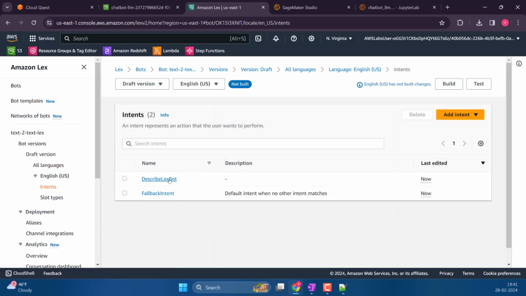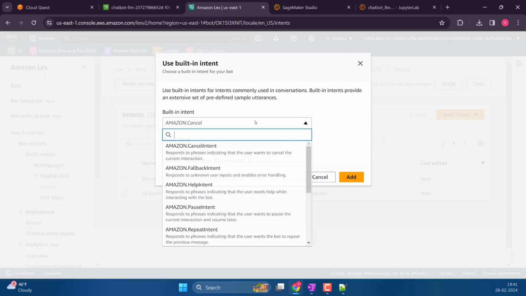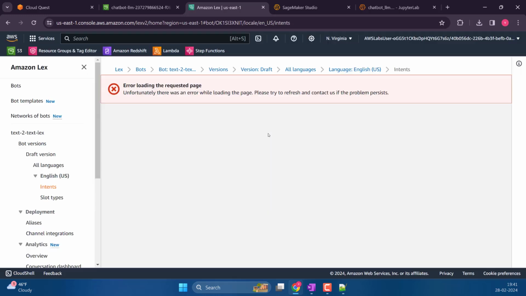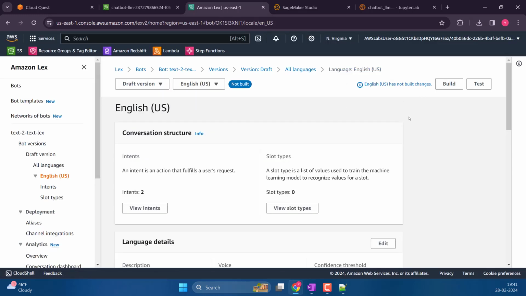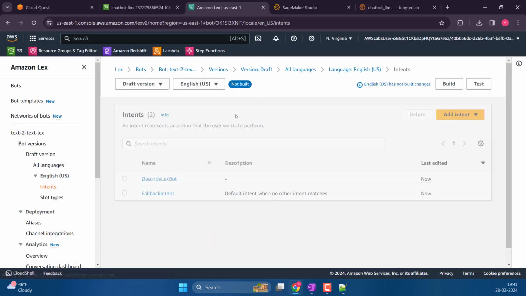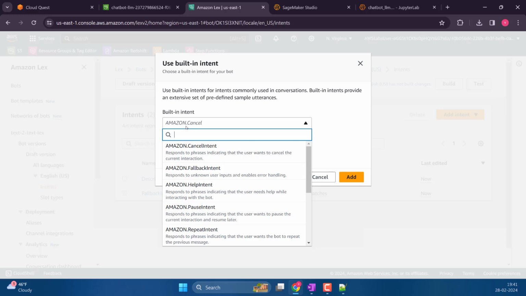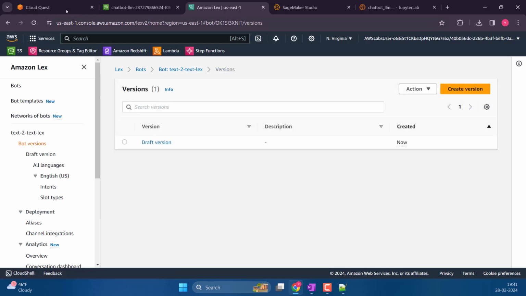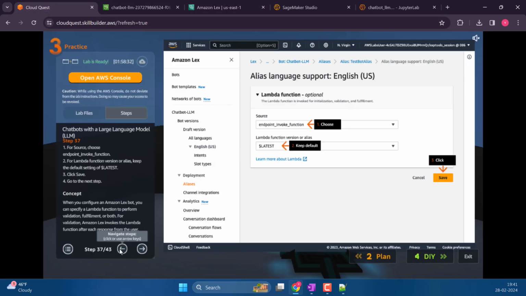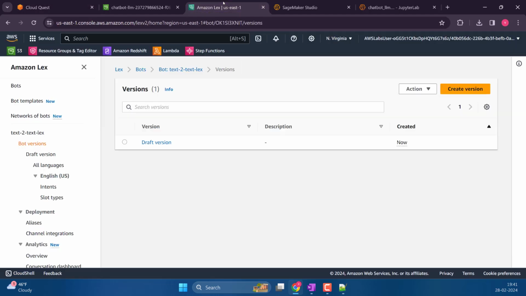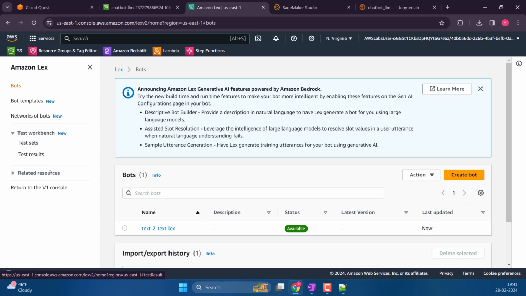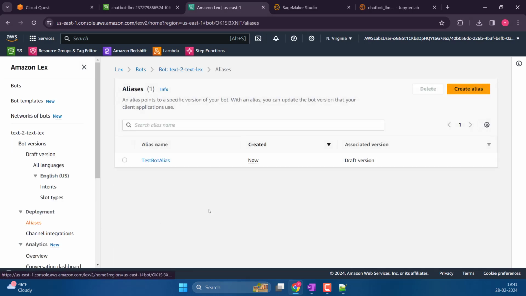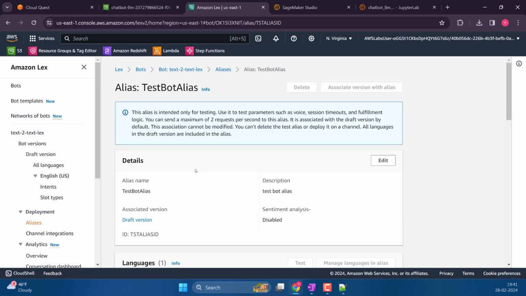View intents. Describe Lexbot fallback intent. Use built-in intent, and we are going to select. Oh no, what happened? Okay, I don't think it is here where we need to add. Let me go see that. Okay, aliases. We need to go to aliases, not here. So let me go to bots. Click on that. Let's go to aliases. Let's click on that.